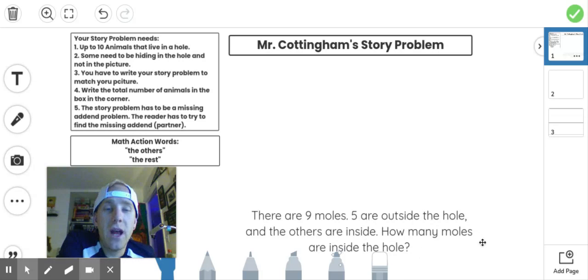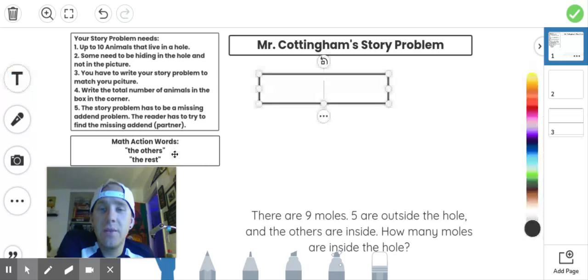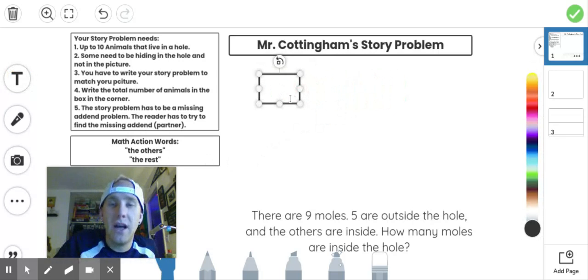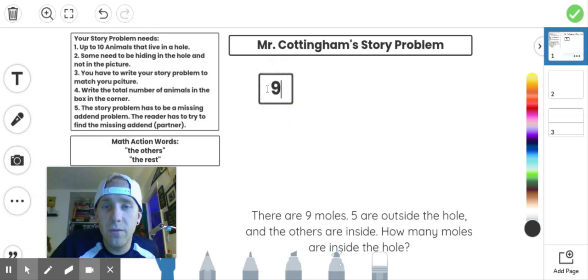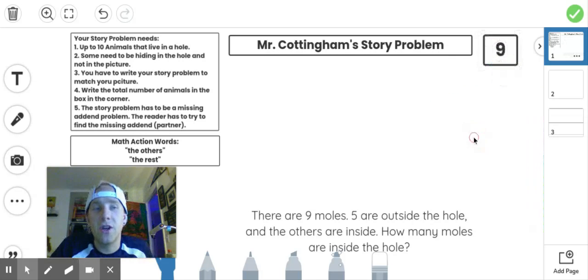Okay, so I need to figure out how many moles are inside and hiding when I know that 5 are outside and I have 9 total. Now, like I said, there's going to be a little box, and I'm going to make up my little box here. And in this box, I am going to write 9 because I have a total of 9 moles that I'm working with. So I want to remind myself that I'm working with 9 when I draw my picture.